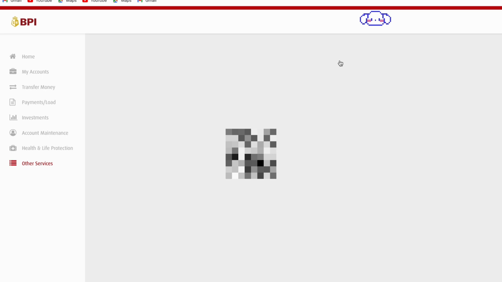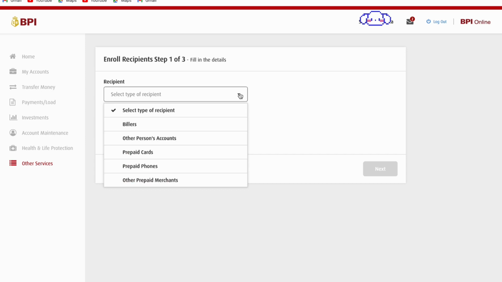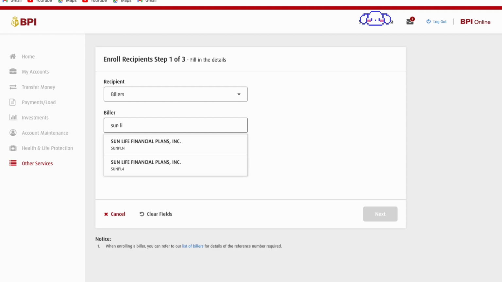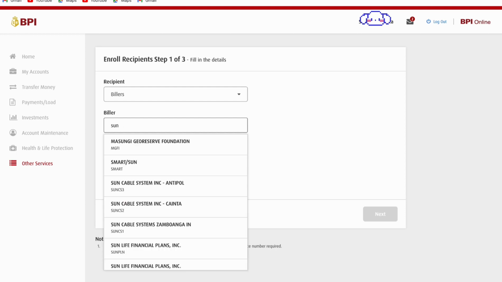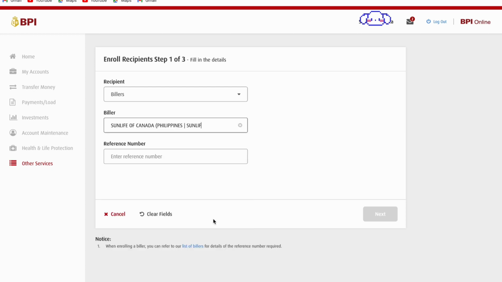So first, under Recipients, drop down and choose Billers. After that, you have to select the name of the biller, so you can type Sunlife and choose Sunlife of Canada, Philippines. Now for the reference number of the biller, just input your Sunlife policy number that you wish to enroll.